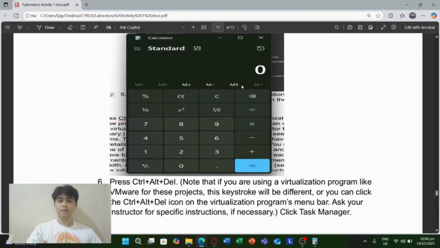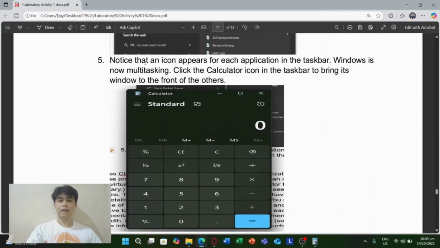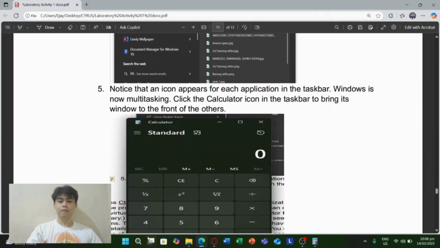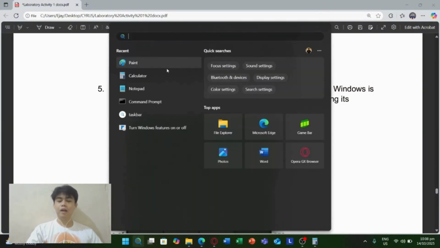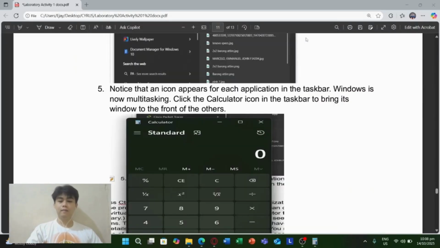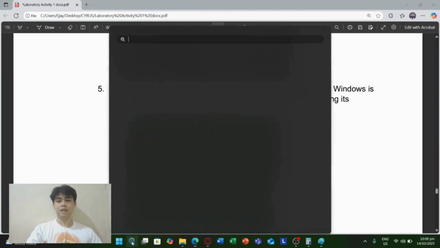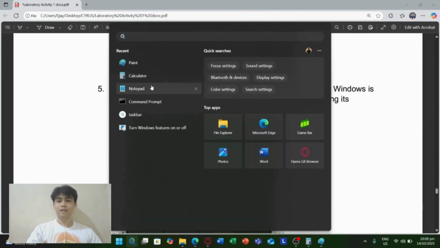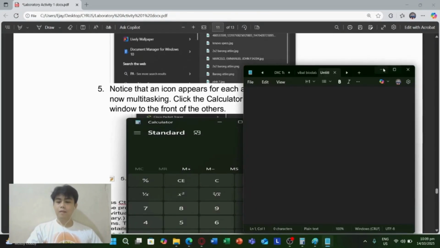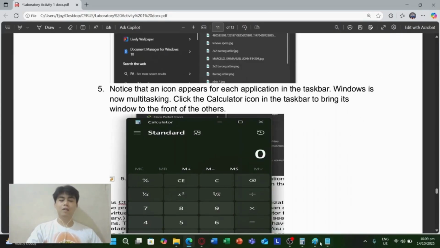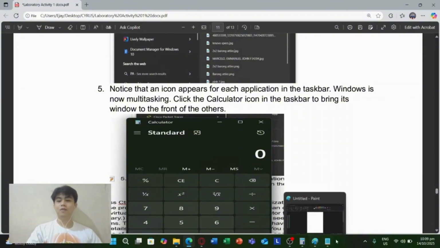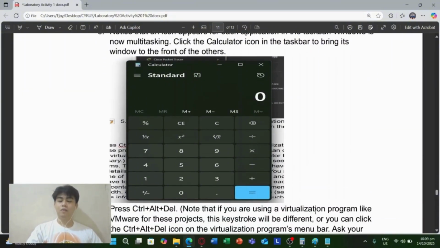So, ayan. Dito sa sinasabi, notice that an icon appears for each application. Ito mga i-next ko na kanina. Okay. Ayan, makikita mo sila. Ito yung calculator, yung sa number 5, paint. So, click natin.